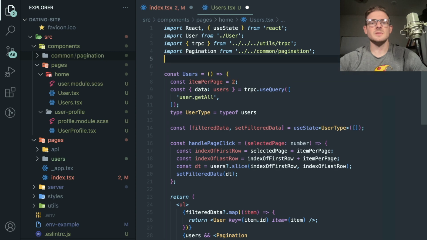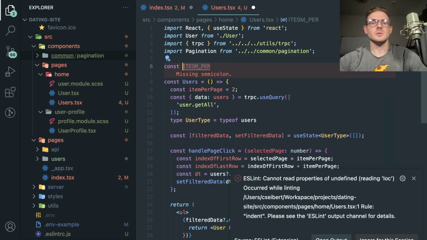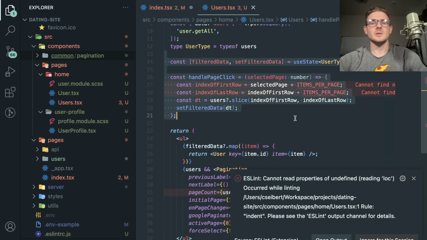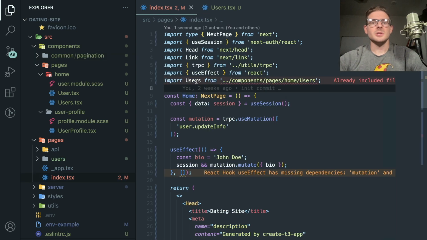One thing I like to do is if it's a constant that never changes, I'm gonna say items per page. This is just a personal preference. But instead of having that hard coded there, I'm gonna go ahead and just do that. All right, so what have we actually done? Have we actually achieved anything?